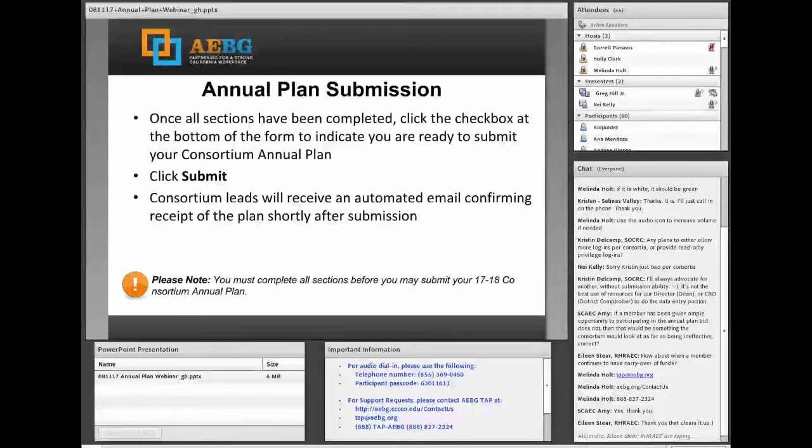It says here consortium leads will receive an email. That's not actually quite true. The individual who will receive an email will be the applicant, which is to say the person who's actually logged into the portal. Likewise, the AEBG office will get a ping letting folks know that it's ready for review. Once you click submit, you will not be able to edit the form any further.